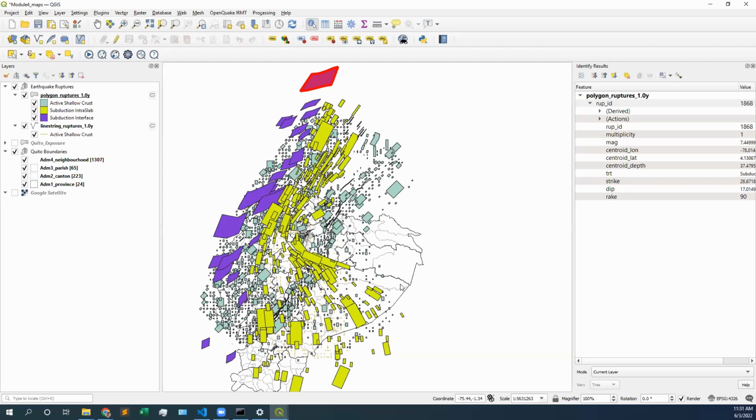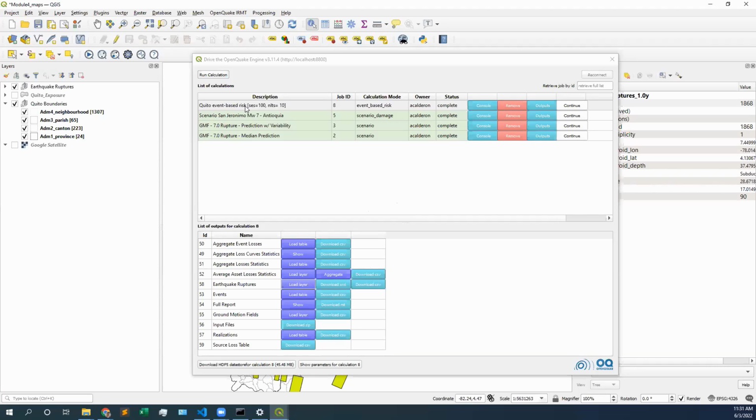Second output that we saw, aggregate loss table. Okay, so let's see the aggregate loss tables. I am going to click on my calculation, and I am going to see, let me see, aggregate loss statistics, aggregate event losses. Okay, so my aggregate loss table, this is a table. I click on load it, and here it is. This is my aggregate loss table.